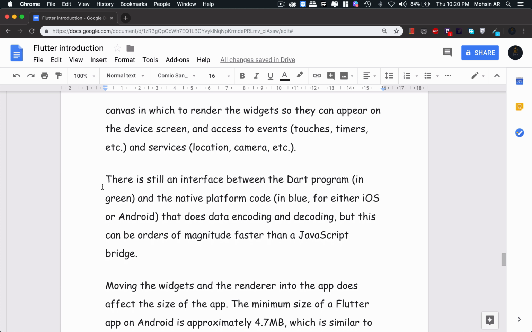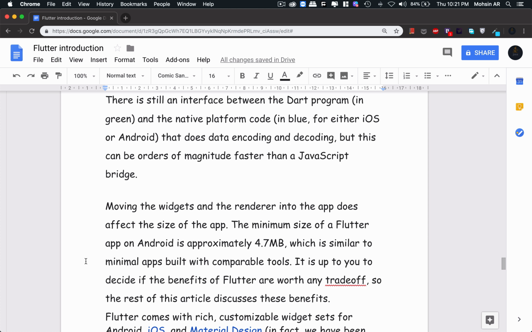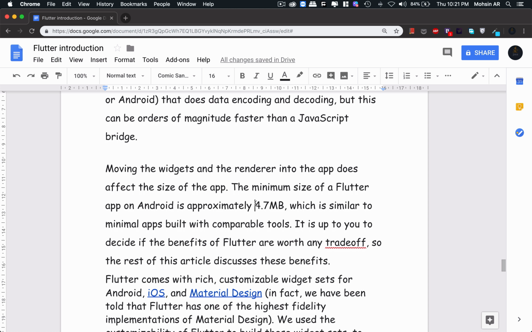There is still an interface between the Dart program in green and the native platform code in blue for either iOS or Android that does data encoding and decoding, but this can be orders of magnitude faster than JavaScript. Moving the widgets and the renderer into the app does not affect the size of this. The minimum size of a Flutter Android app is approximately 4.7 MB.